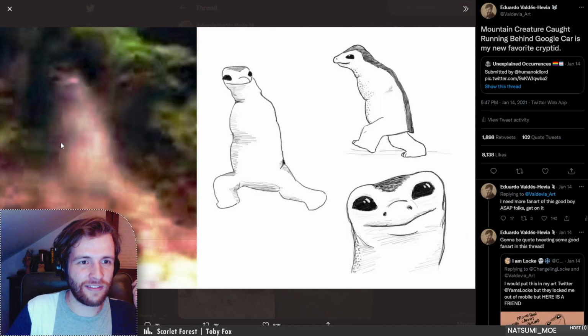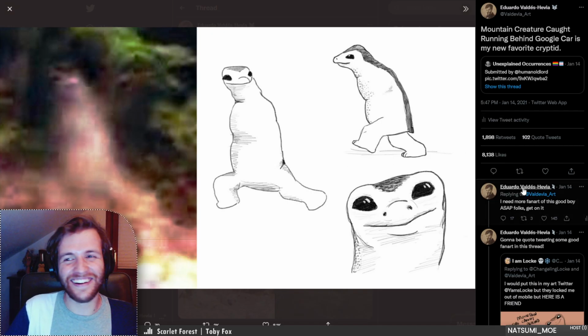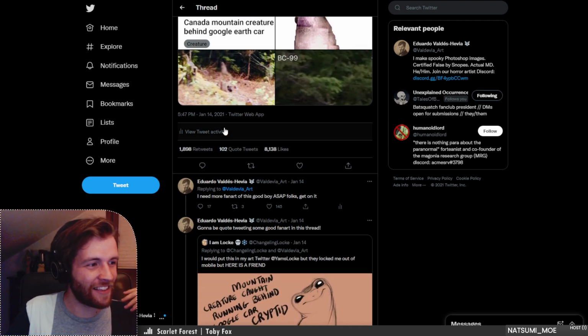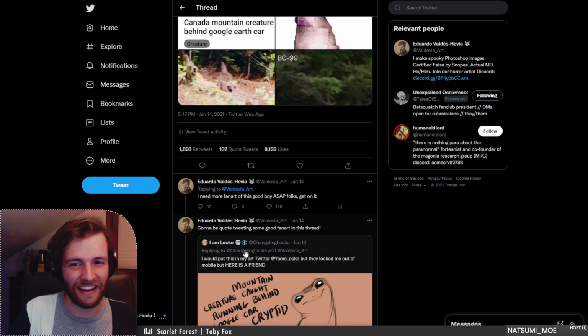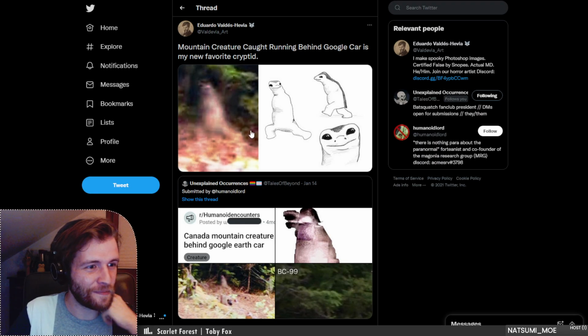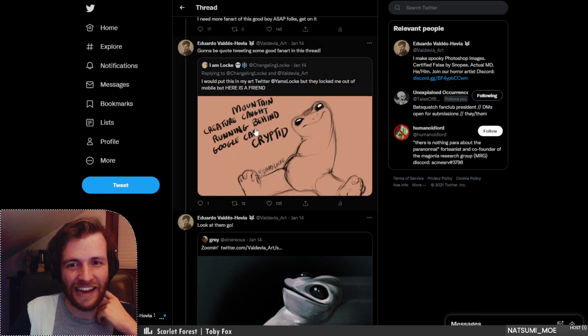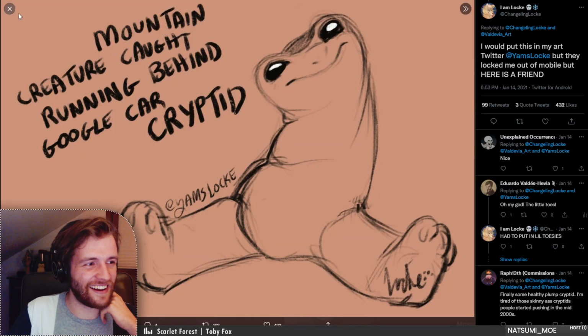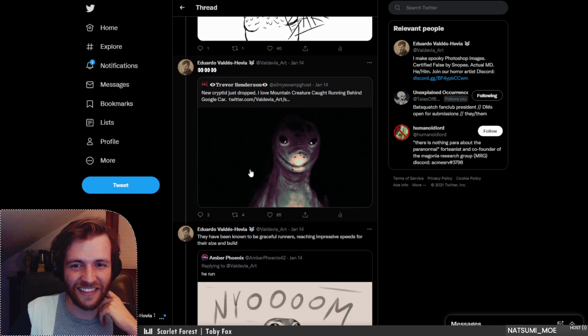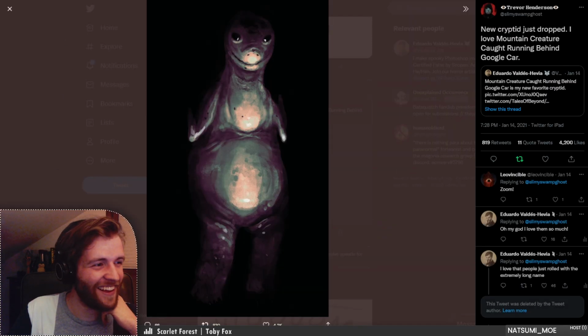I basically traced over what I thought the shape was and then did a couple sketches, and it blew up like crazy. So taking this momentum, I said, artists, get on this, let's all make fan art of mountain creature caught running behind Google car, which was the name I decided for it. So everyone started making fan art, the best stuff, like just running little guy. Trevor Henderson got on it.